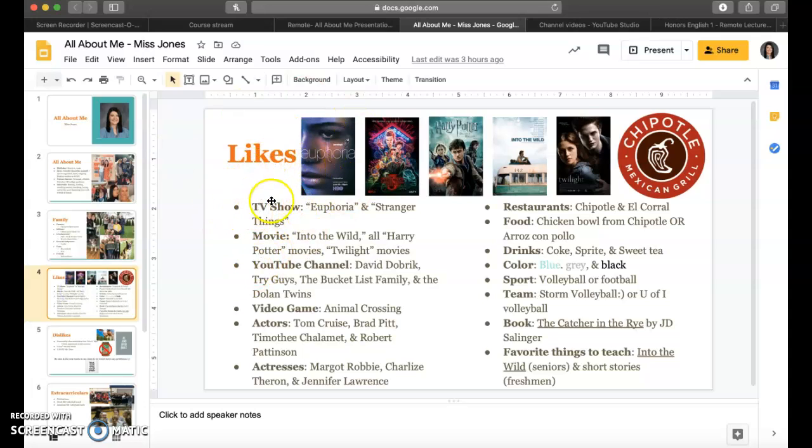Some of the things I like, I enjoy the TV shows Euphoria and Stranger Things. Movies, I like Into the Wild, the Harry Potter movies, and the Twilight movies. YouTube, I really like David Dobrik and the Try Guys. Video games, I love Animal Crossing. Actors, I love Tom Cruise, Brad Pitt, Timothée Chalamet, and Robert Pattinson. For actresses, I love Margot Robbie, Charlize Theron, and Jennifer Lawrence.